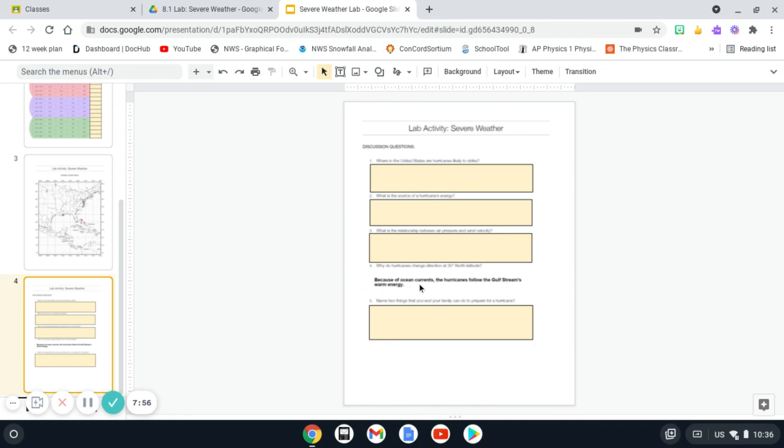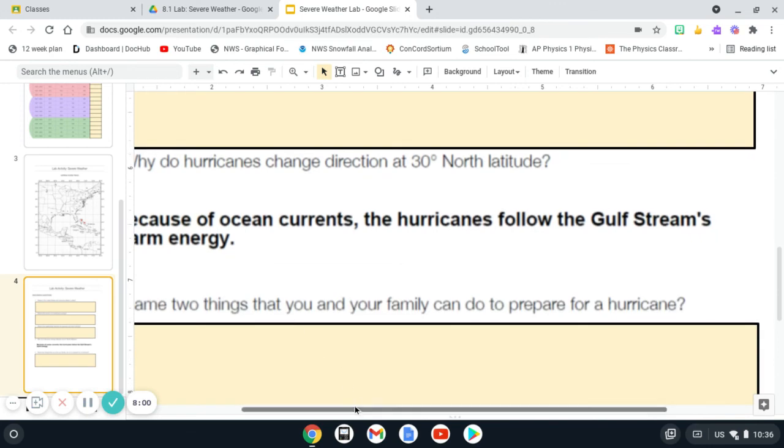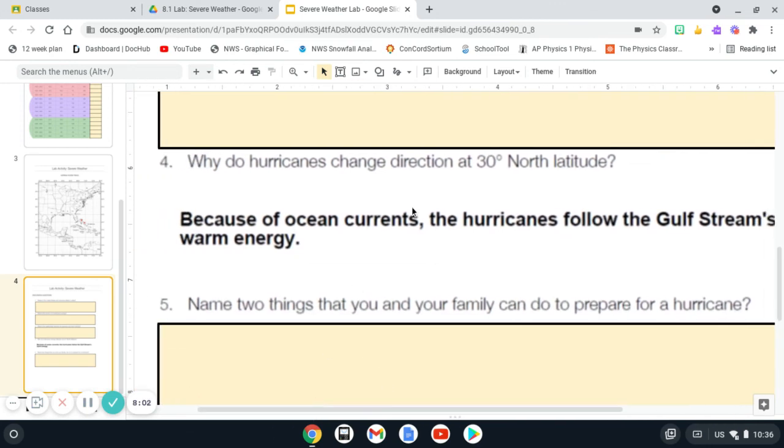And then finally, when we get to the end here, we can see that we have a couple questions. I've actually answered question number 4 for us. So if we look at that, the question was, why do hurricanes change direction at 30 degrees north? Well, usually they do that because of the ocean currents. And we haven't talked about ocean currents yet because that's in the climate section. And it really follows the Gulf Stream's warm energy. And when we talk about that, it'll be a little bit more clear. So anyways, I answered it for you.